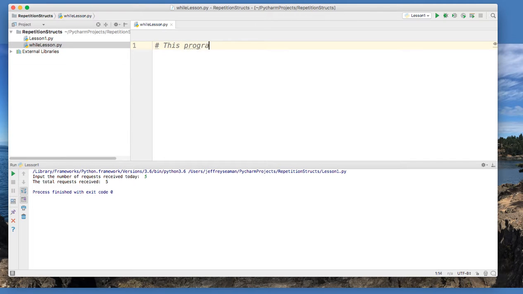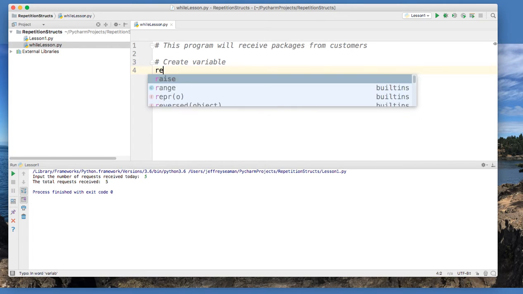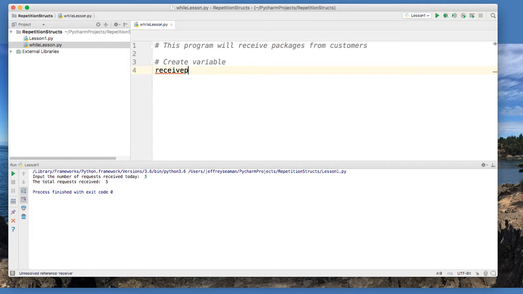This program will receive packages from customers. All right, so the first thing that we need to do is create a variable. In this case, we'll call it receive packages equals, and we'll put Y for yes. So we're asking receive packages, yes or no.